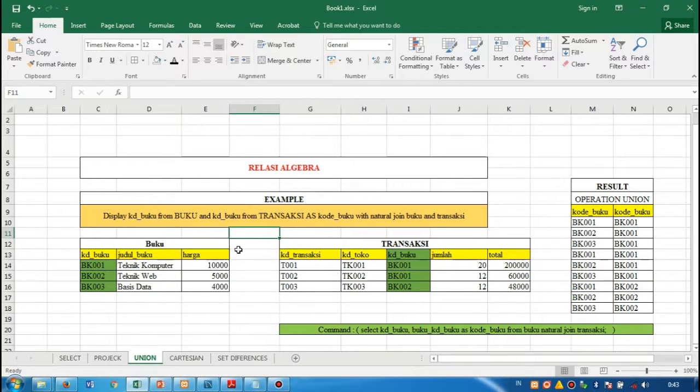So the example, I have two tables, table buku and table transaksi. Table buku has three fields, kode buku, judul buku, and harga. Table transaksi has five fields, kode transaksi, kode toko, kode buku, jumlah, and total.